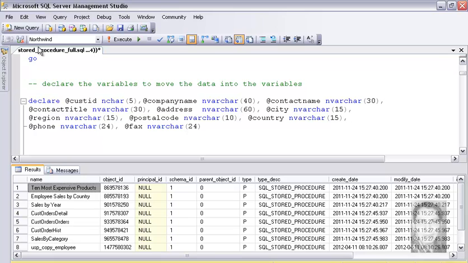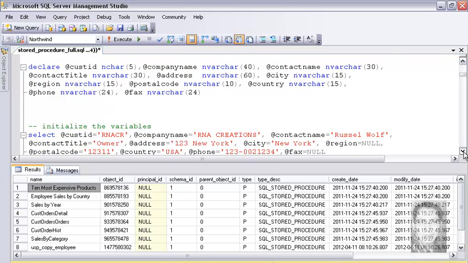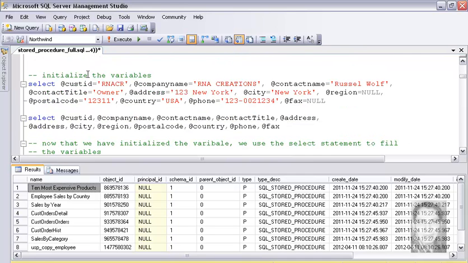When I say declare, you should always start a variable with the at sign and then the variable name, then the type of the variable, followed by a comma and then a second variable name, and so on and so forth. Here I have declared multiple variables with a single statement, and now I am going to initialize these variables with values. If you go down, you can see I have initialized these variables with the values.